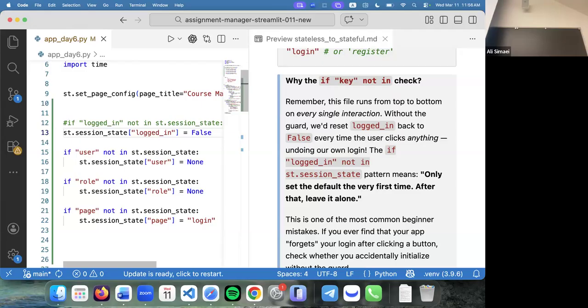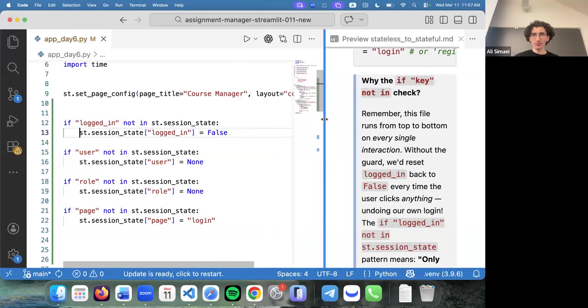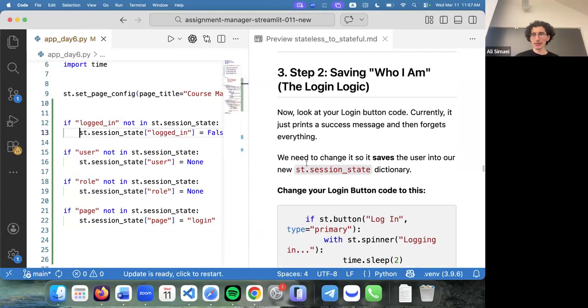Initially, no one is logged in. But what if the user clicks log in, you accept the credentials and say you're logged in, you store the information, and then the page gets rerun. It starts reading the code from the beginning. What will happen? Again, it will set it to false. And you don't want that to happen, because now that the user is logged in, the login value is changed to true. We are going to do that in the next step.